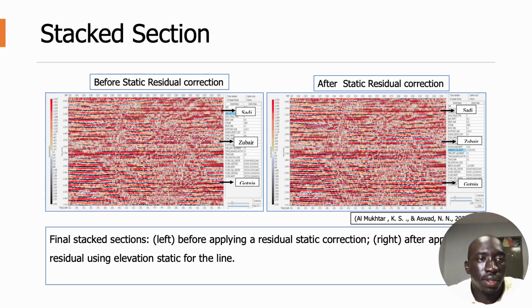Okay, so after following the procedure for the computation, now here we have the final stack section. On the left, we can see the static residual correction. This is actually before the static residual correction has been applied, and if we look to the right, this is after the application of static residual correction. So the final stack section on the left is before residual correction, and then the one on the right is after.